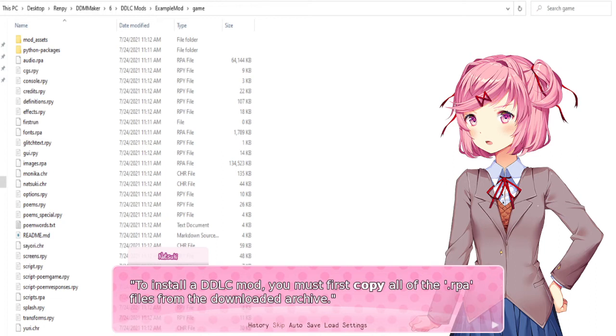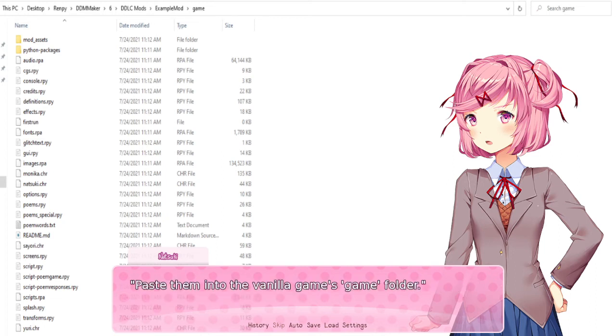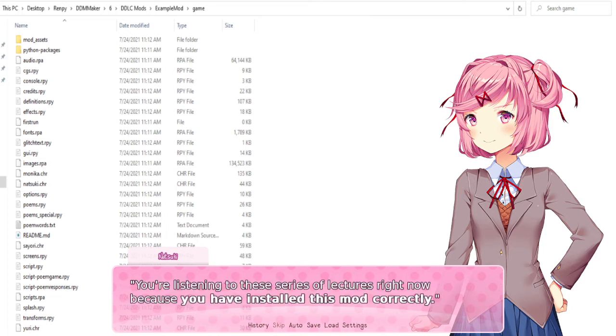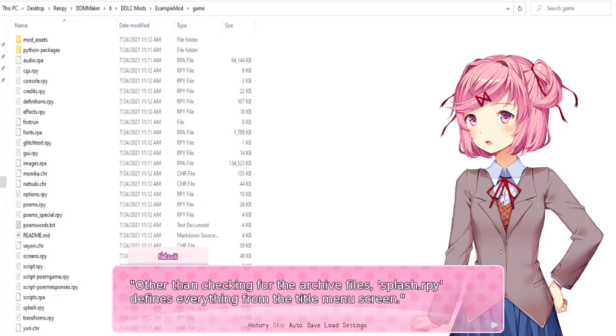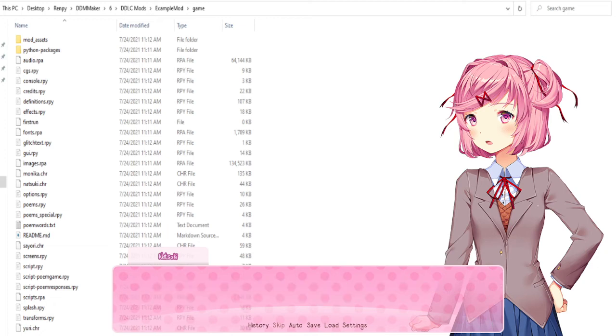To install a DDLC mod, you must first copy all of the RPA files from the downloaded archive. Paste them into the vanilla game's game folder. When asked to overwrite scripts.rpa, just overwrite it. And then when you open DDLC, it will run the mod. You're listening to this series of lectures right now because you have installed this mod correctly. Good job!